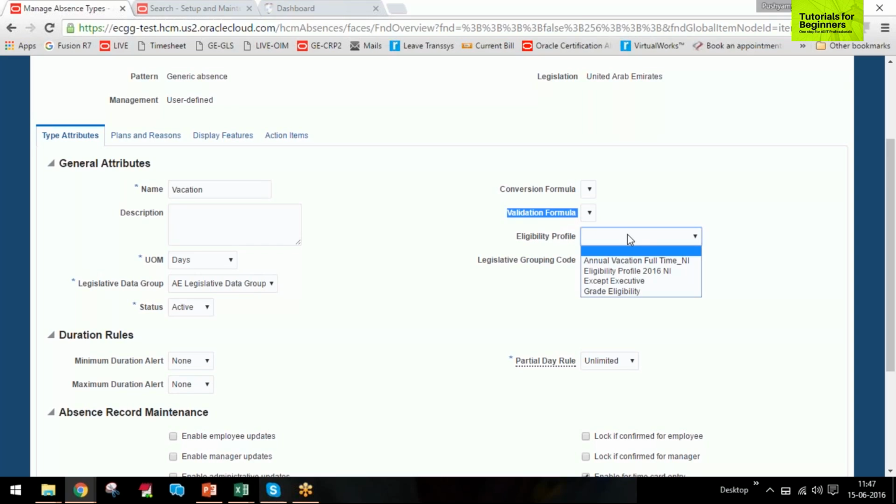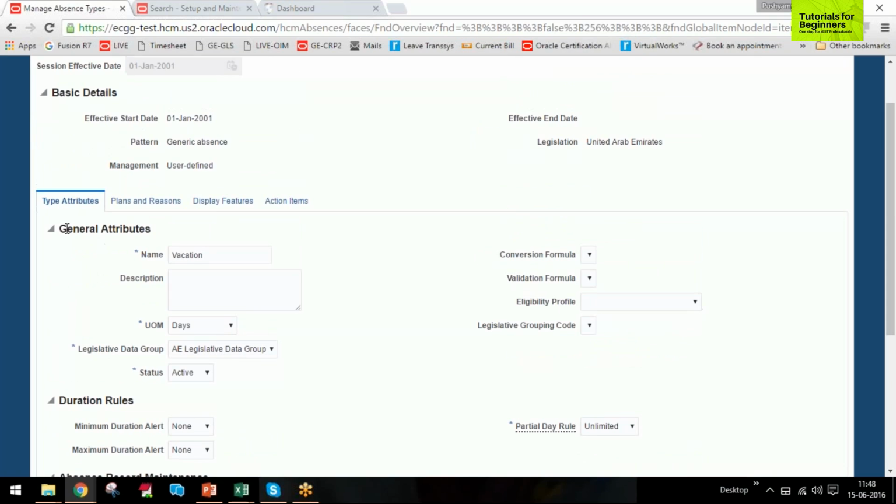Okay, eligibility profile, again if you want to restrict a particular absence type to be eligible for a certain set of employees, then we give the eligibility profile here. Okay, so this is general attributes.